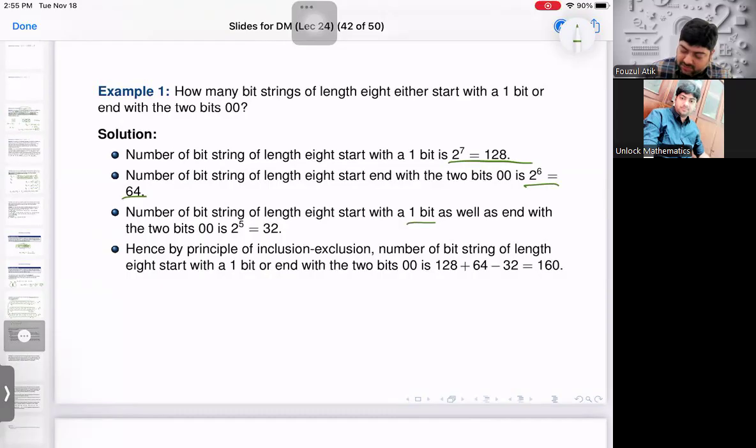And which are common, starts with 1 bit and ends with 0 0 bit, it is 2 to the power 5. So by the principle of inclusion exclusion or by the subtraction rule, you have 2 to the power 7 plus 2 to the power 6 minus 2 to the power 5 is equal to 160 ways to get the bit string you have.